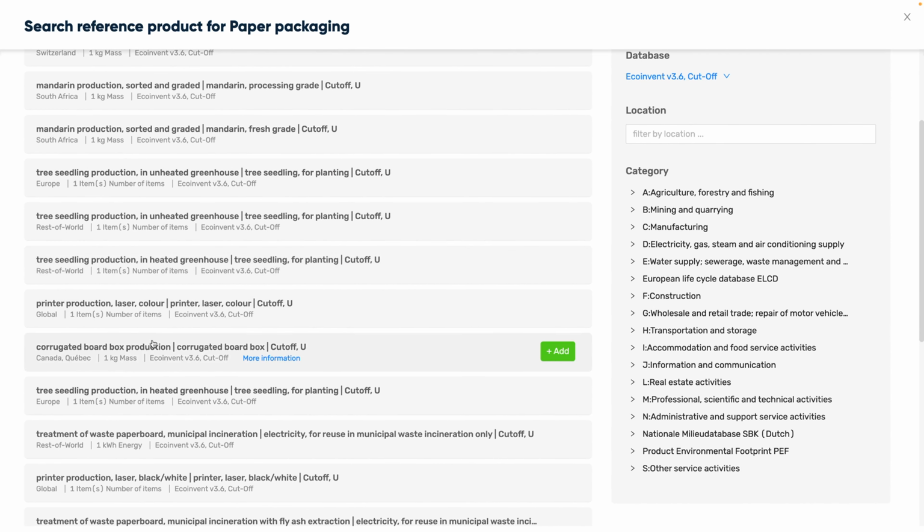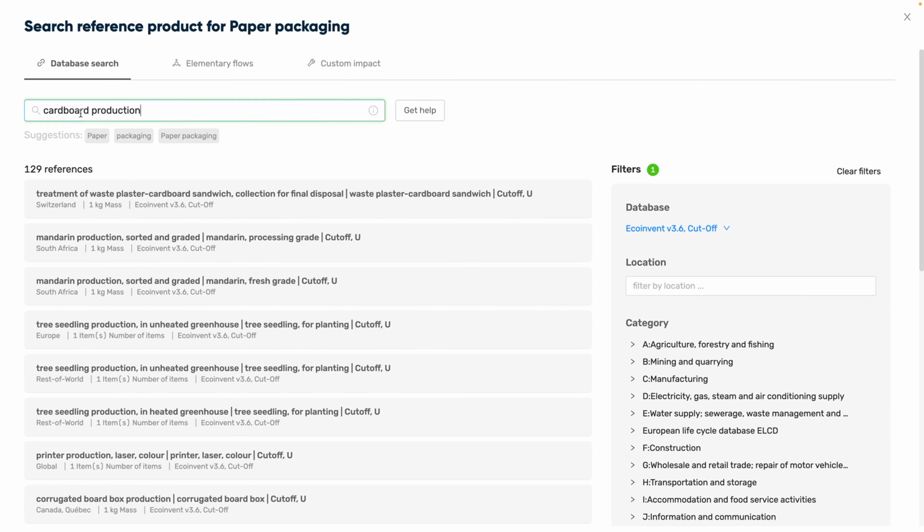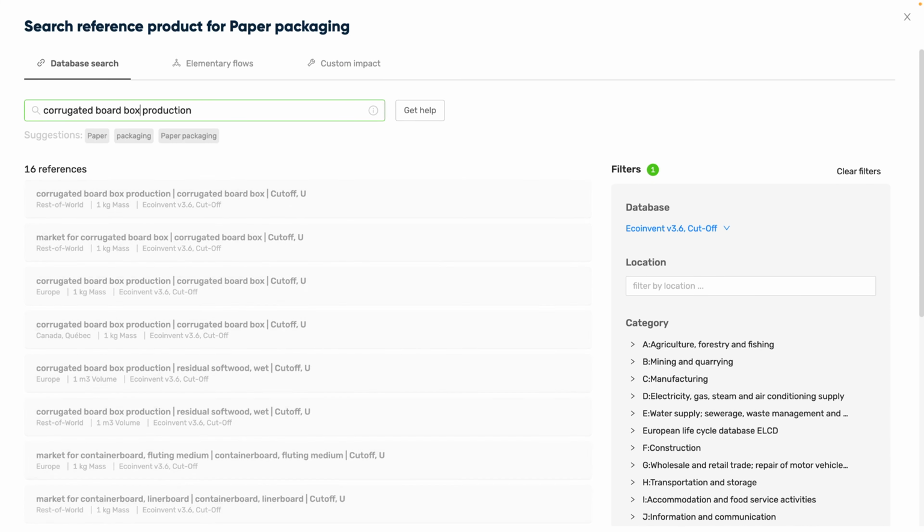Let's scroll down a little bit more, and then here we see corrugated board box production. And actually the cardboard I'm looking for is just a synonym of corrugated board box, because I know that this is also the word that I could use to describe my material with. This tells me that maybe I need to change my search term from cardboard to corrugated board box. So that's what I'm going to do now. And let's see what happens. This actually helps me a lot because now I only have 16 references left that are representative for what I want to look for. It's really useful to look at whether you're searching in the right direction.